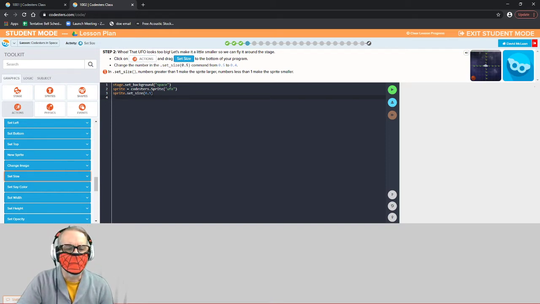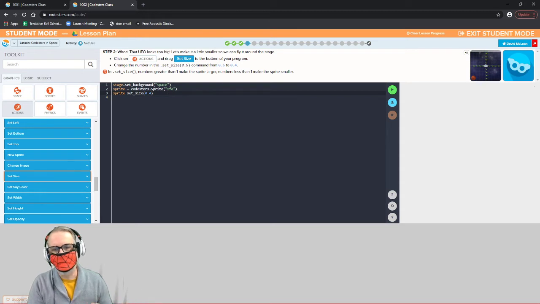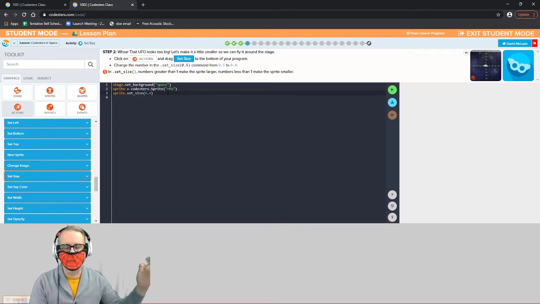And we're going to change this number from 0.5 to 0.4. Now it goes on a scale. 1 is the normal size. So 0.5 would be half the normal size. 0.4 is a little bit less than the normal size, 40% of normal size. And you can get bigger than 1. If you want it to be twice as big as normal, you put in 2, right?